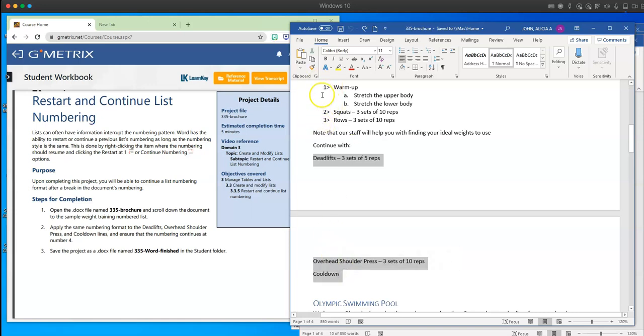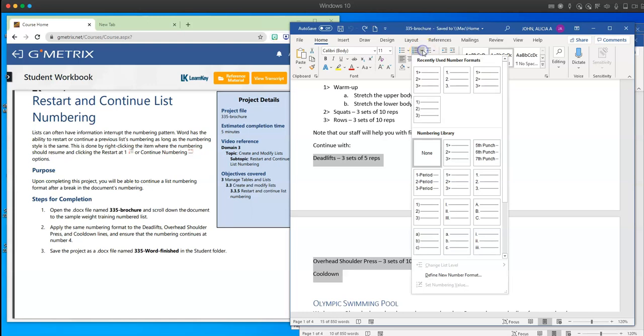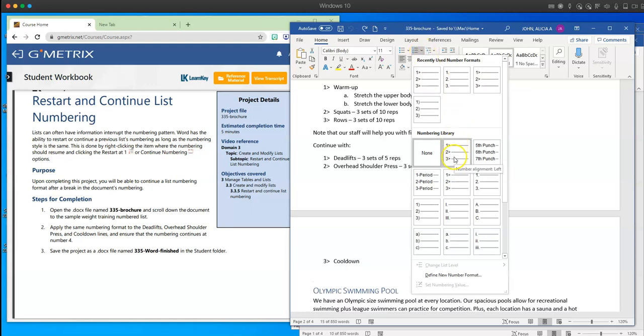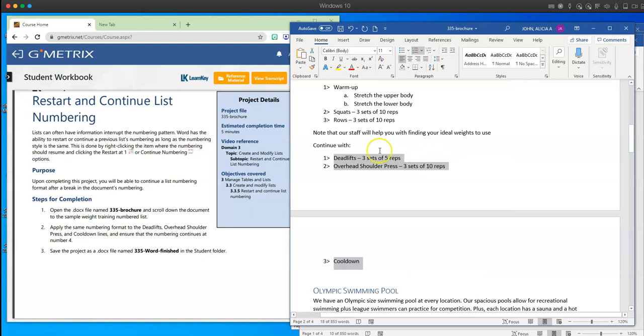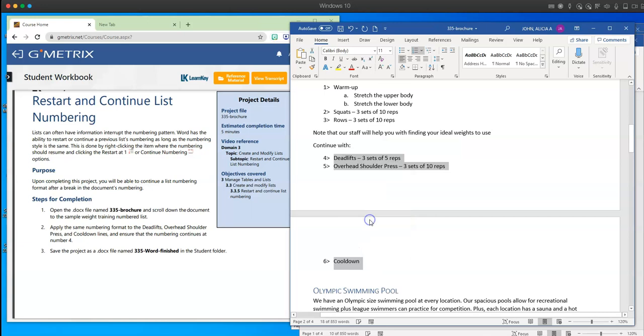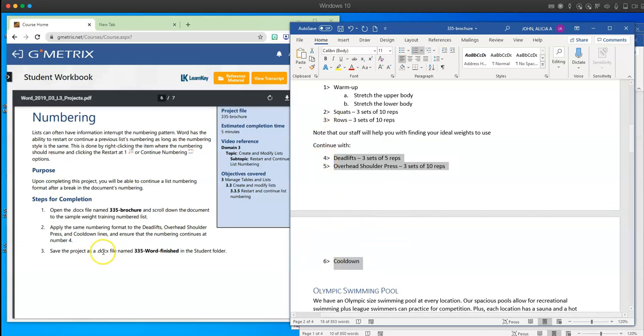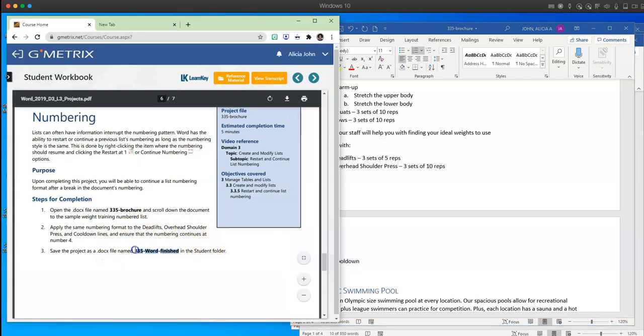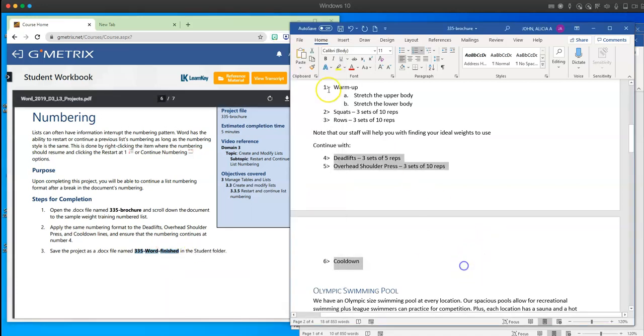And since we are continuing from the previous numbered list, we have to make sure we choose that format. So let's click on the numbered list drop down arrow. Here is that format right here. You're going to click on it and right click and choose continue numbering. And now it continued the numbering. And actually you're done with this one. So let's go ahead and save. Right click, copy.